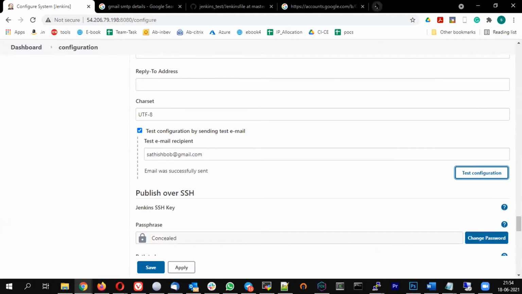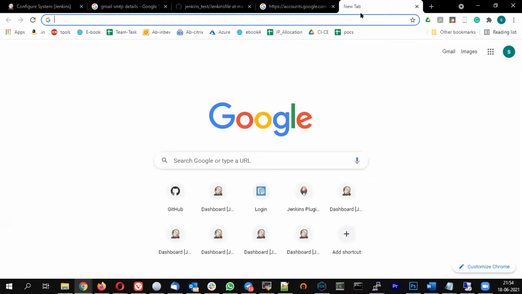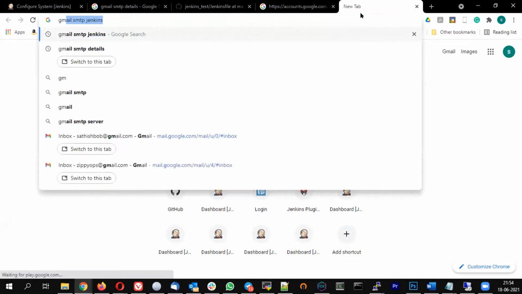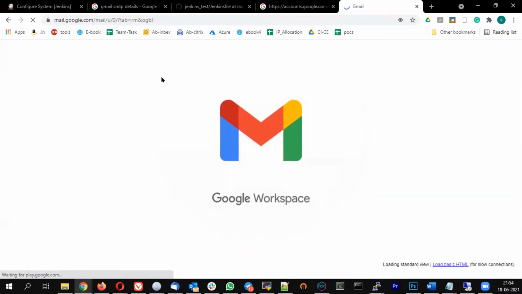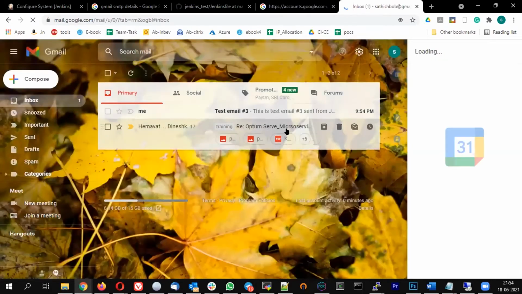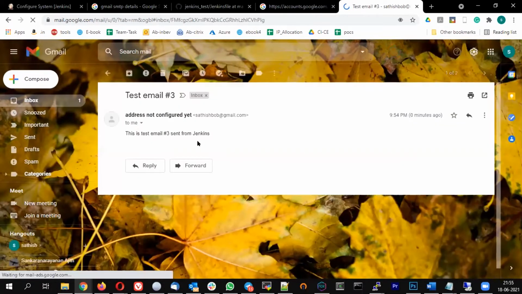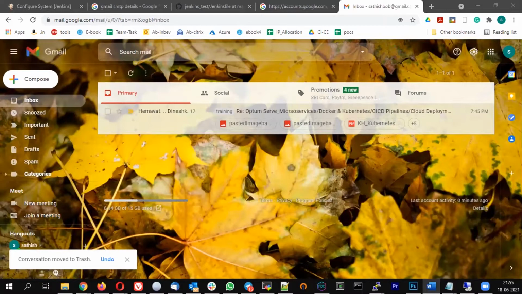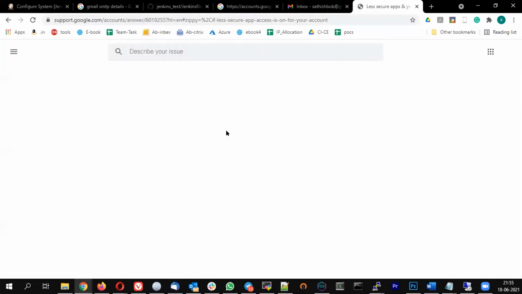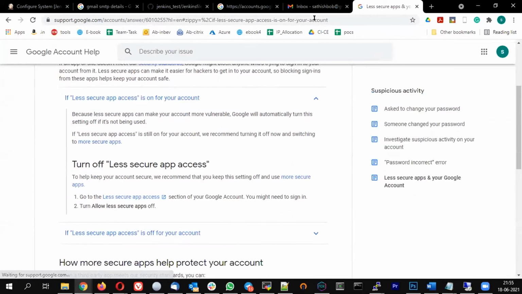For me, it has been sent. If I check my Gmail, I should see an email from my Jenkins. Yes, that is a test email from Jenkins. For you, you may have to enable less secure apps, because I have less secure apps enabled by default. You can just use this link to enable less secure apps.